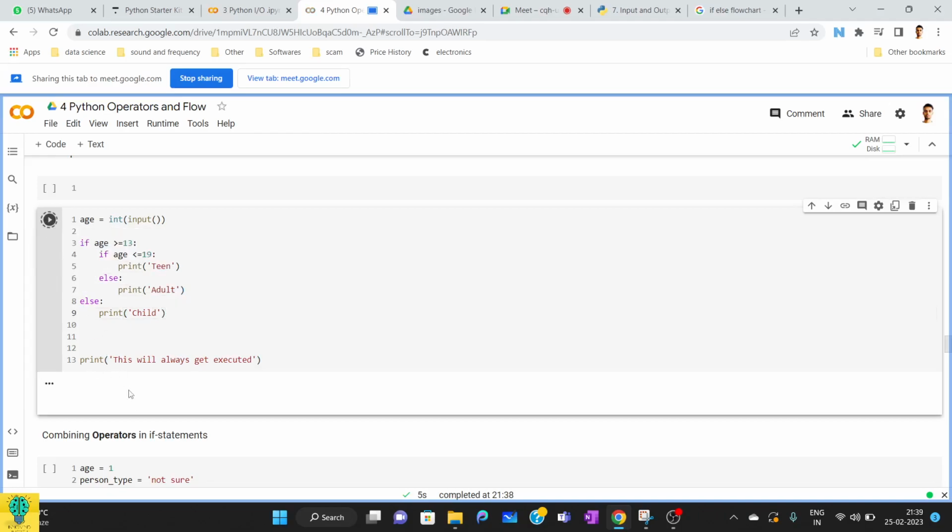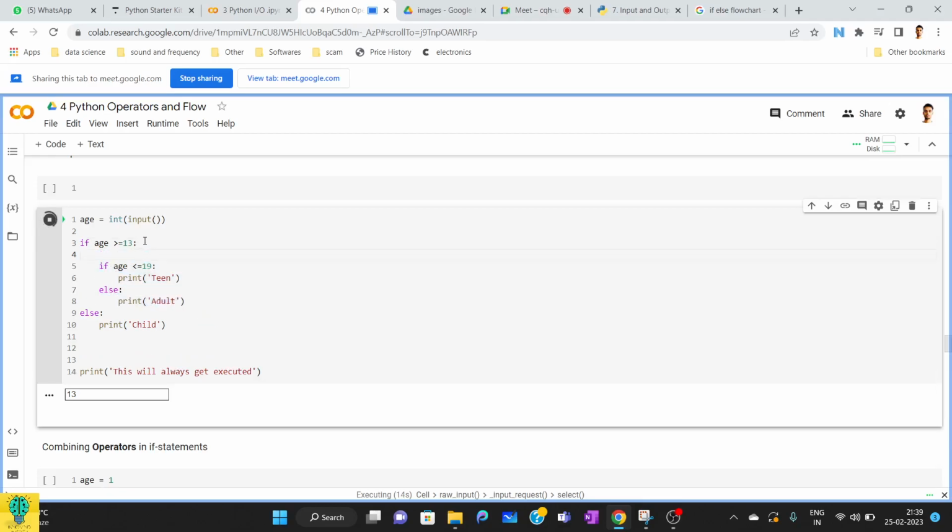But if I make it 13, what is happening is, it is going to get activated here. This condition is getting true. Now I'm going to get inside this. Okay, let me print one message here: Inside if block.